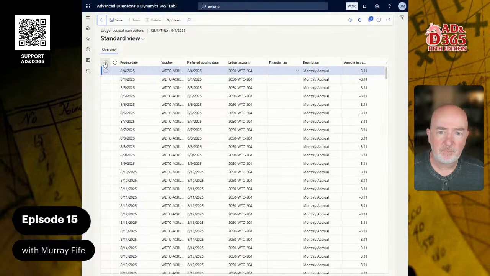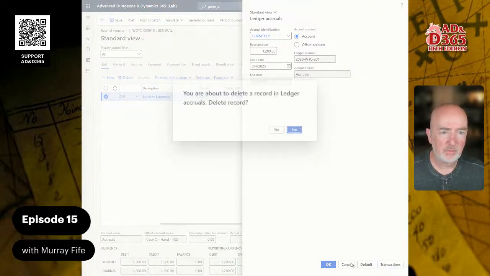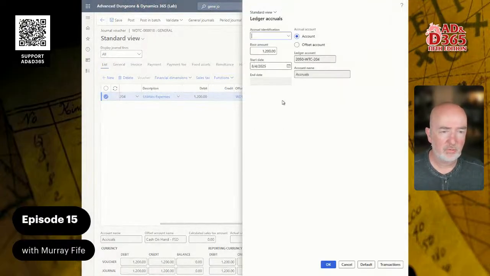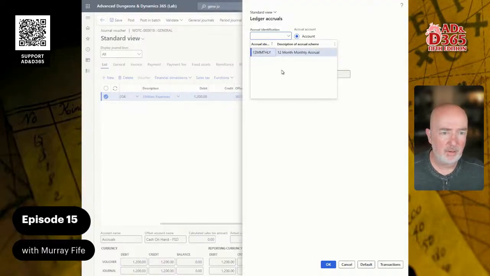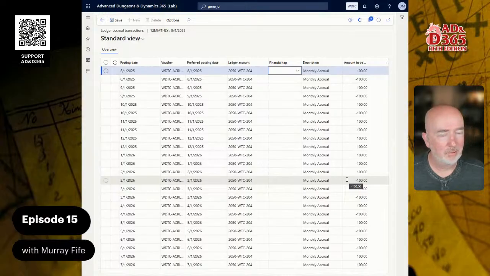Let's go back here. Let's cancel this. So that's going to delete all of the accrual records. And let's go back in once again. Let's go to the ledger accruals and then the 12-month monthly and look at the transactions. And that looks a lot better.